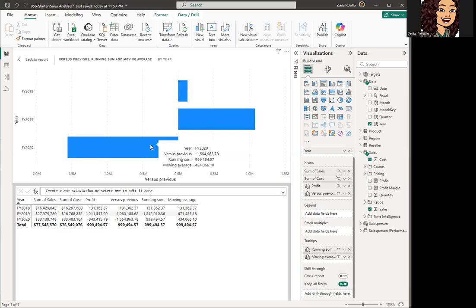So again, you free up the space on this visual. You don't make it too polluted. There's not so much information on there, but I do indeed have those visual calculations available. Okay. Moving forward, it tells you you now have a bar chart with the following values: sum of sales, sum of cost, profit, and profit versus previous with tooltips for profit running sum and profit moving average. All right, great job.